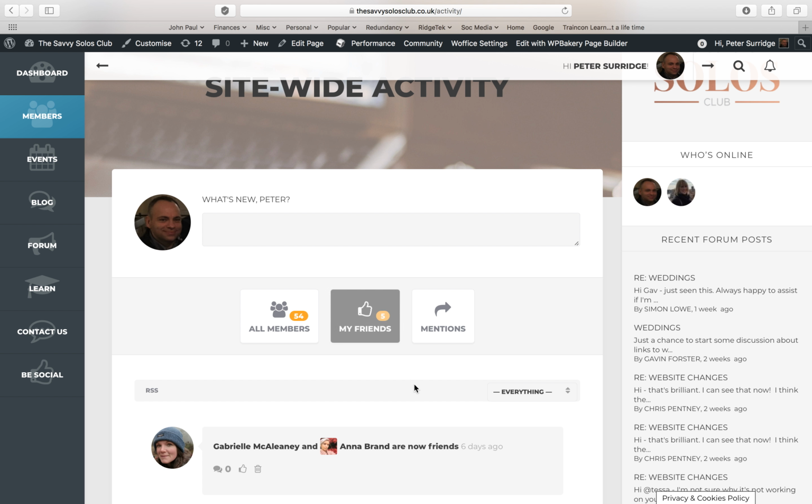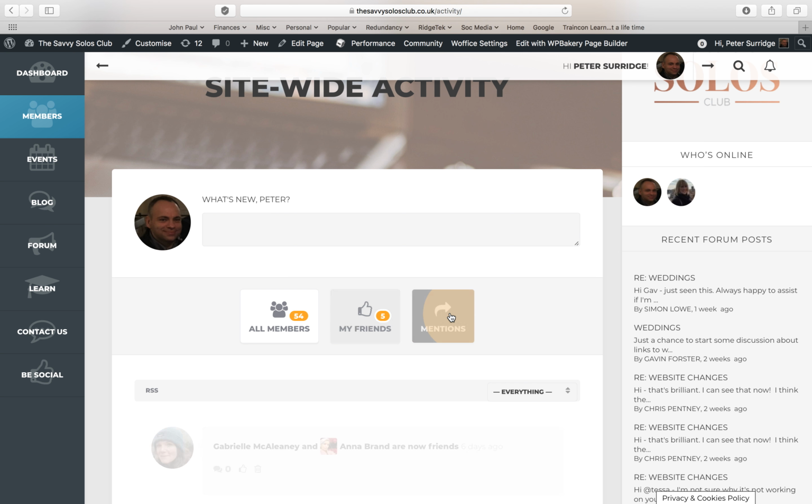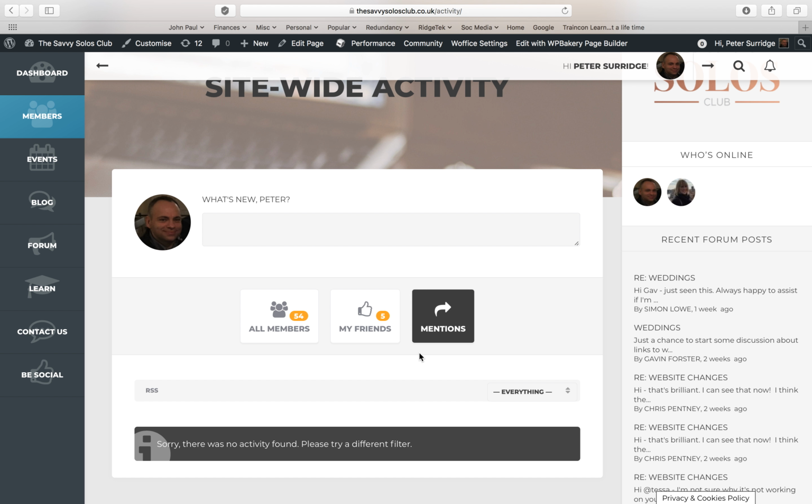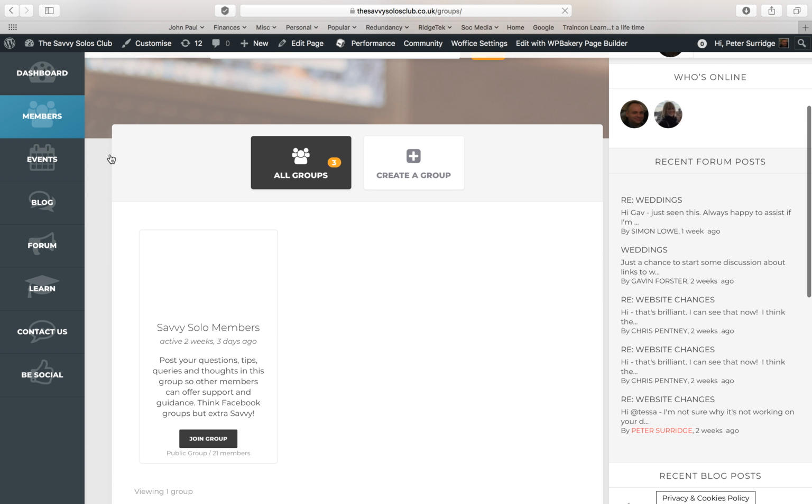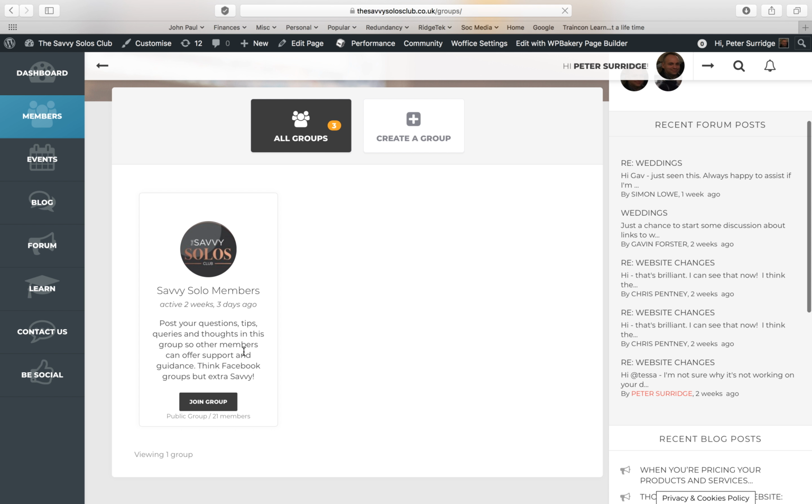The last option there, mention, is anywhere where you've been mentioned, and I haven't been mentioned, so there's nothing showing up on that one. Okay, the last option under members is groups. This is where you can set up groups of people, a bit like Friends, for communication or for whatever purpose you want. At the moment, only one group exists, the Savvy Solo member groups, but you can create your own group.